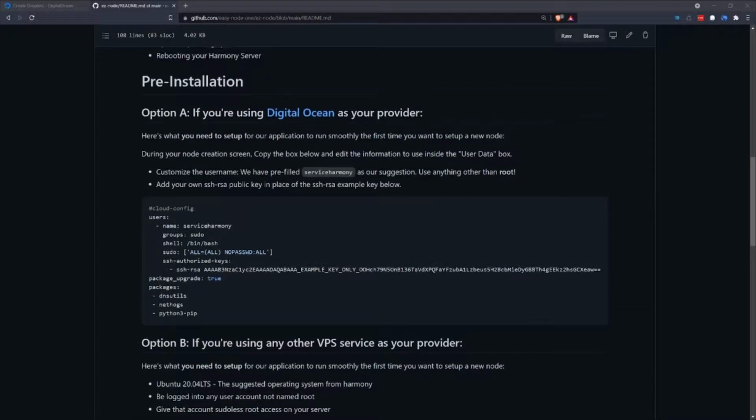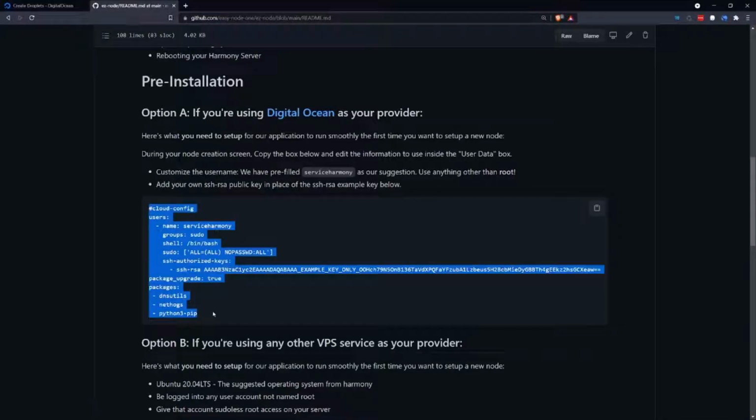So up top, you'll see there is a section of data. You'll want to copy that section to customize. A couple things in there you can change. The name you can change from Service Harmony to any username you'd like. And you want to inject your own SSH RSA public key under SSH authorized key there in place of that example key that's there. Don't use that one. It won't help you very much. So from there, we're going to grab our code and customize it.